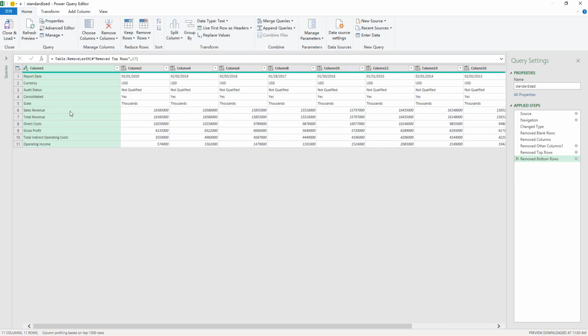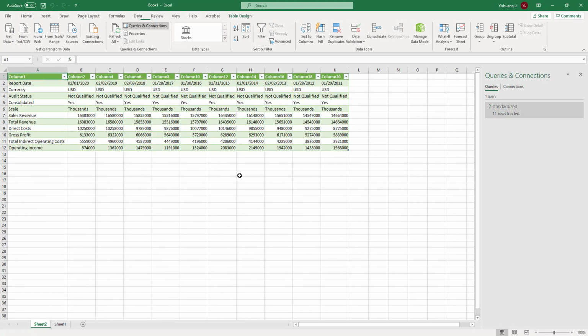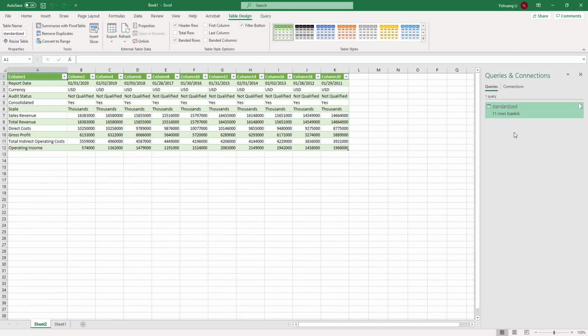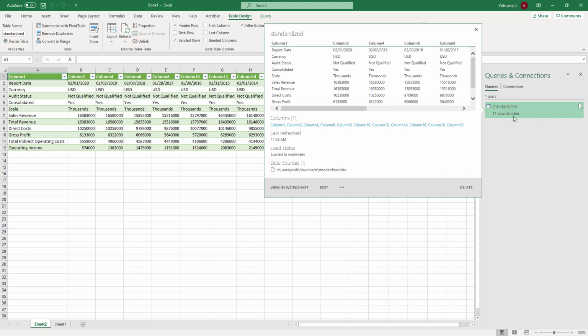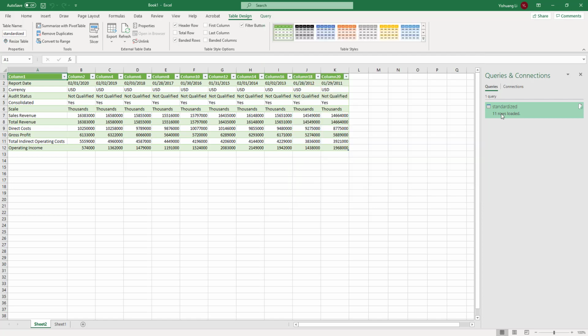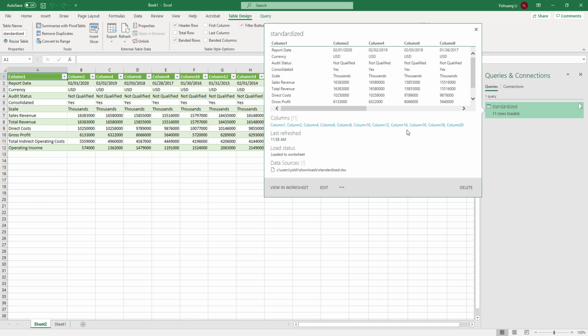Now, if we are really satisfied with the editor, we can close the editor and load the data into our new spreadsheet. You may find that a panel appeared on the right side of your spreadsheet. It tells you that 11 rows have been loaded to the current sheet, and those data are from the standardized file. If you're not satisfied with the current sheet, you can go back and edit again.